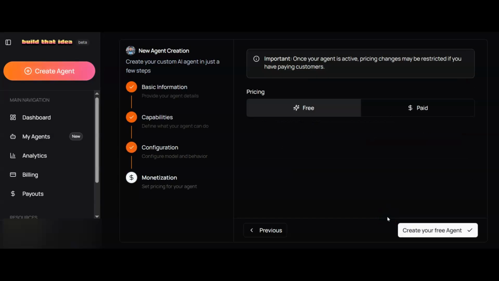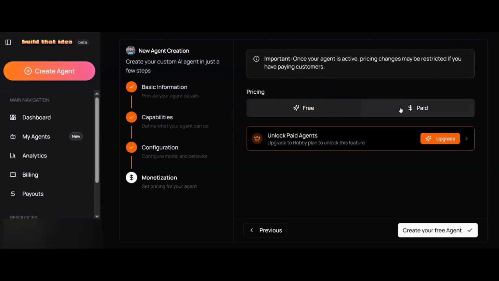Then we'll click that. Importance, once your agent is active, pricing changes. Pricing changes may be restricted if you have paying customers. So we can make it free or paid.